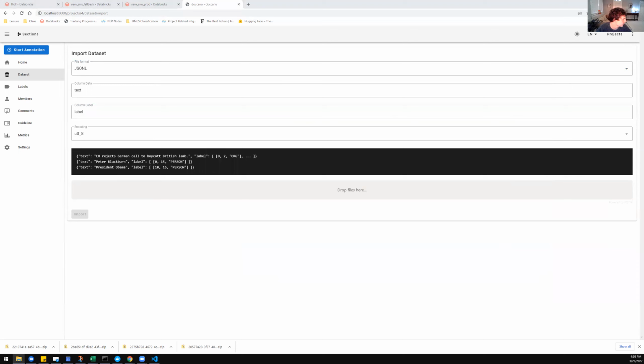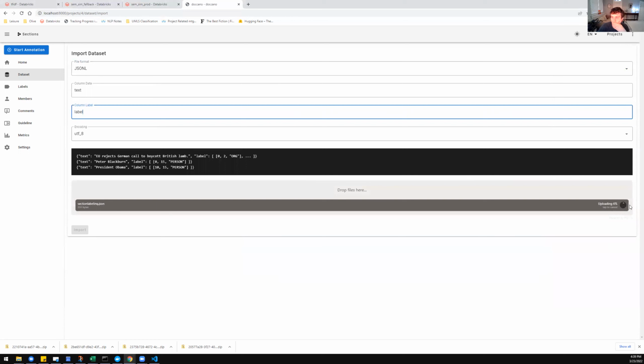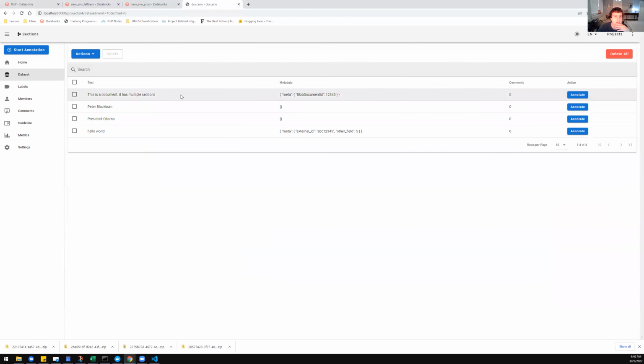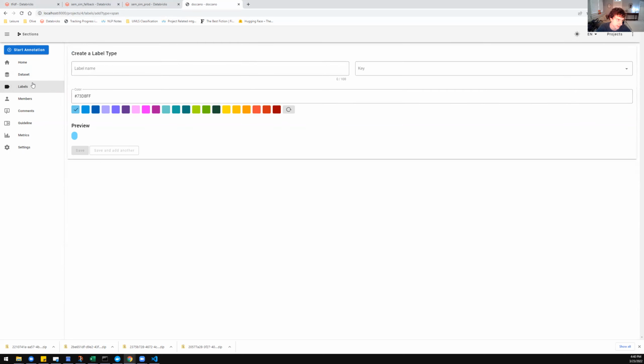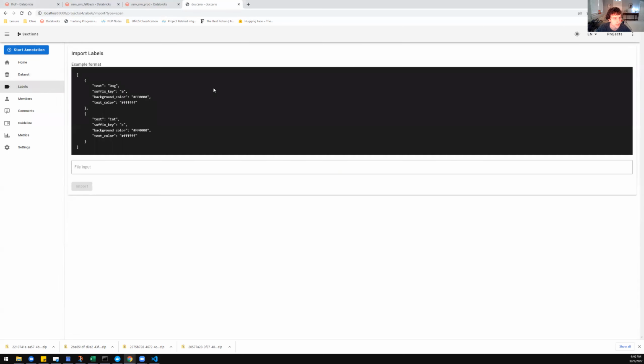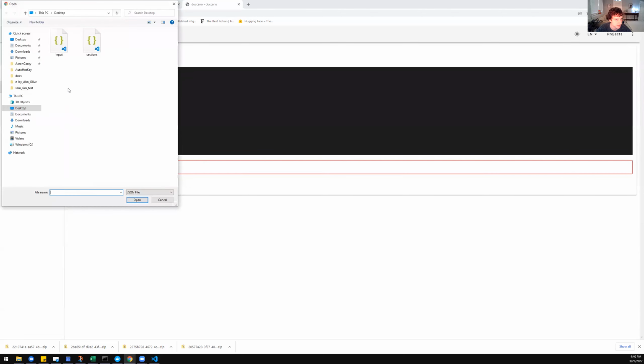And it's processing. Okay, then we import it, and we have our documents. We've got the text of the documents, we've got the metadata included, and we can go in and actually, first, we will add our labels. You can create labels individually, or you can upload them, which is what I'm going to do because I've got like 27 labels or something ridiculous.